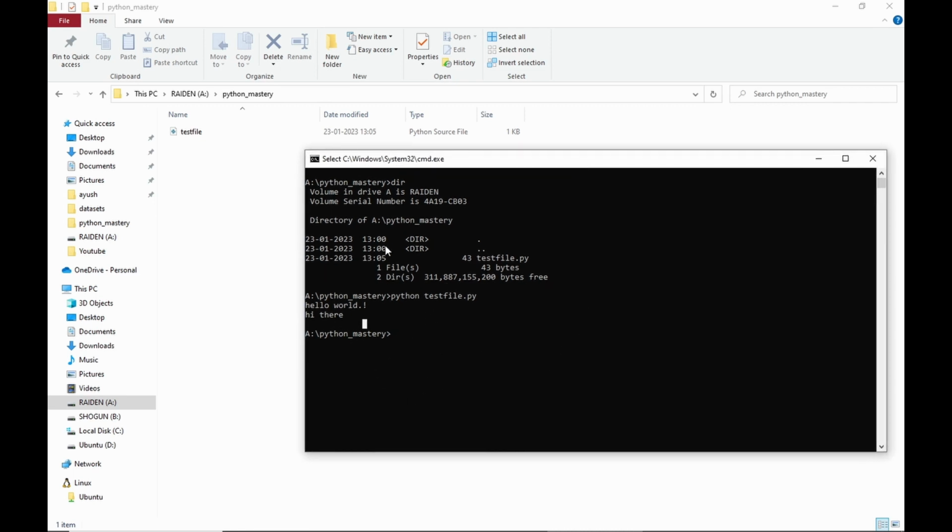In most cases we run files like this to test some things or quickly debug some things. Okay, so yeah, that's it.